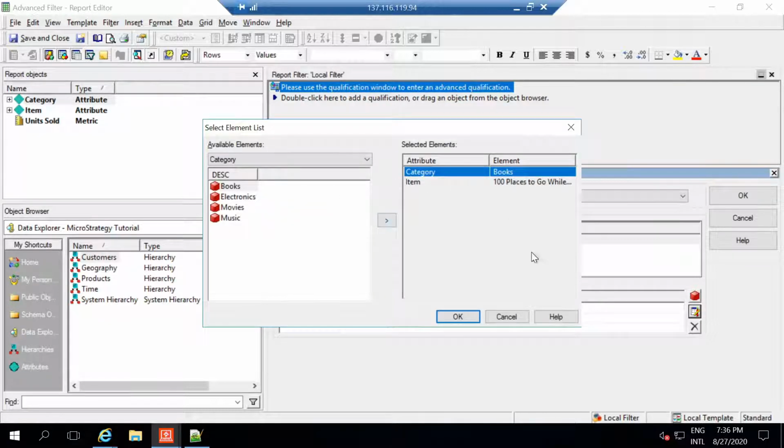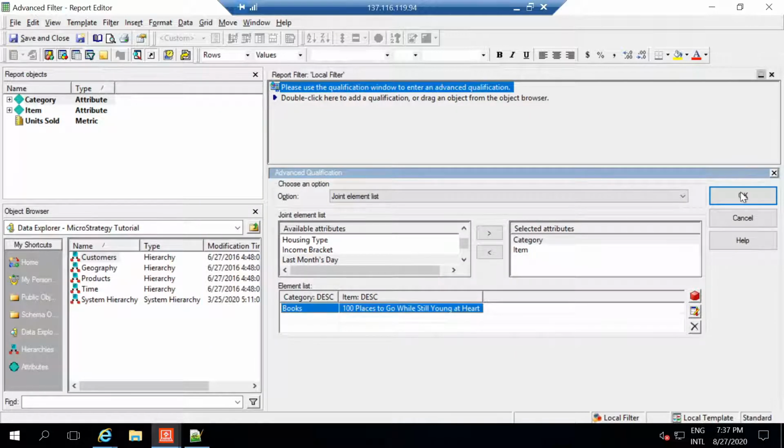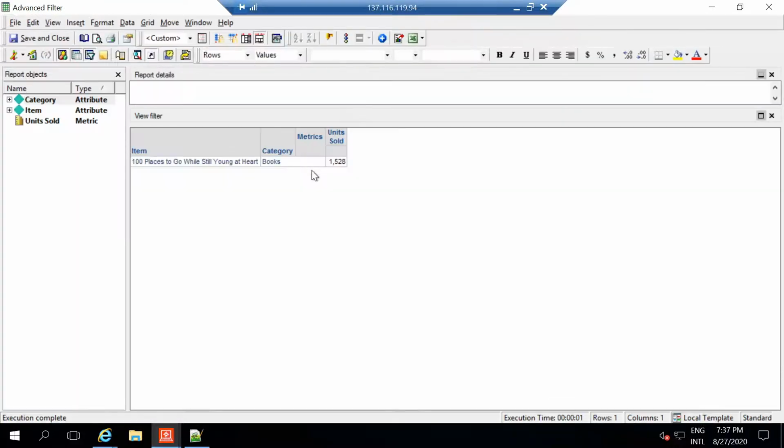If we want to change those elements, we can click on the edit button and from the available elements select, for example, item, and we have all those options because those are coming from the database, and that's okay. Let's just use 100 places to go while we're still young at heart. We have now only the category books with that specific item and with the unit sold.